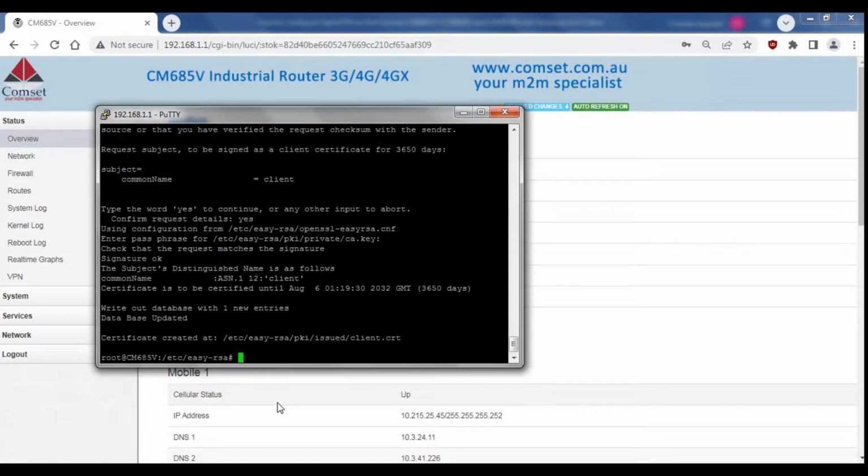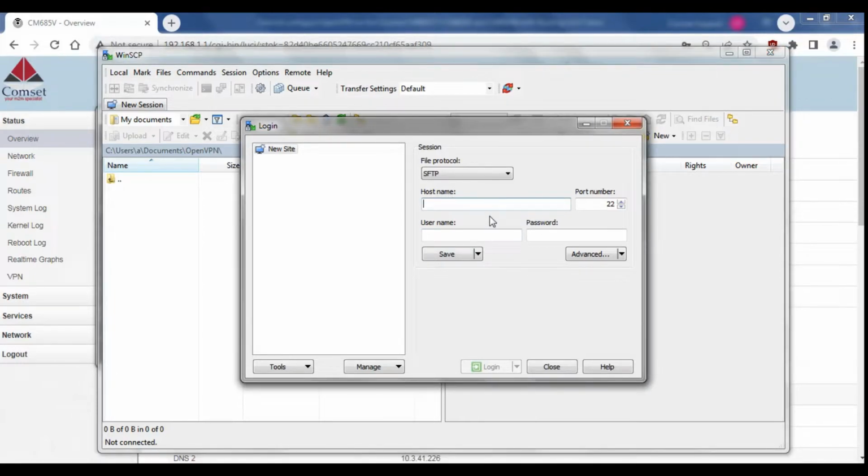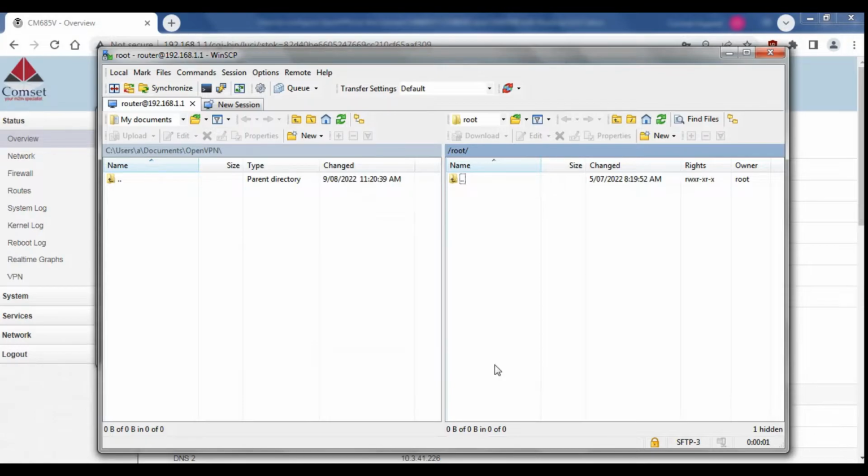So now we've generated all of the files that we need and we need to get them from the router to our PC. To do this, open up an FTP client. I'm going to be using WinSCP and then log in using the same LAN IP address and keeping the port number as 22 and using the same username and password as you used to log in via SSH. Okay, so now I've logged in. On the left-hand side here, I've got a folder on my PC called OpenVPN. This is where I'm going to store the files. And then on the right-hand side, we've got the router.